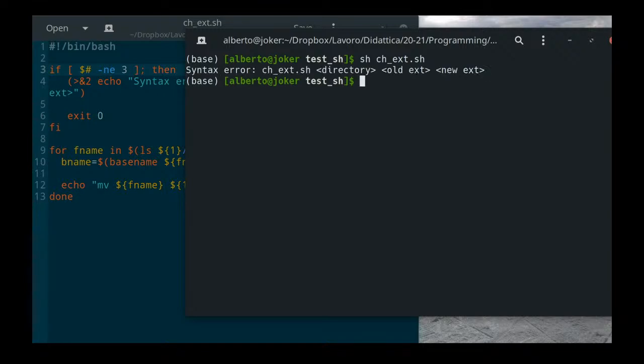Okay. Now we are getting a syntax error, meaning that our file is meant to be executed with 3 parameters: the directory in which we want to execute it, the old extension and the new extension. So let's try to provide as directory the current one, the old extension will be sh, and the new extension will be txt. This is just to test it.